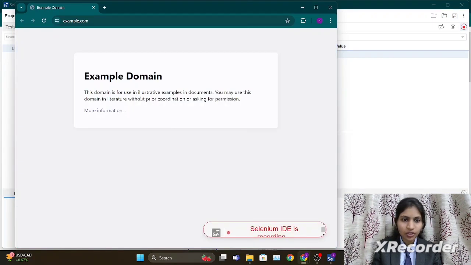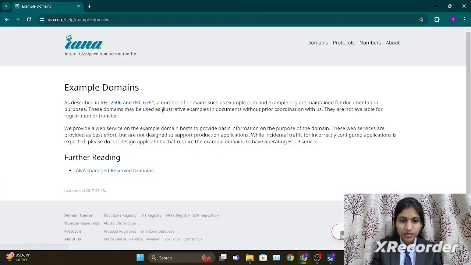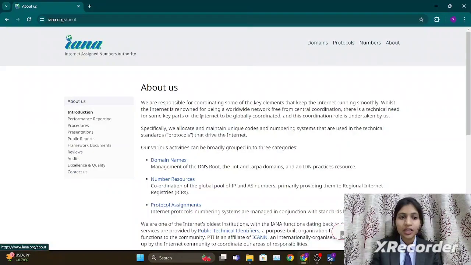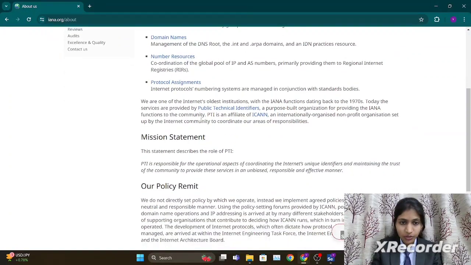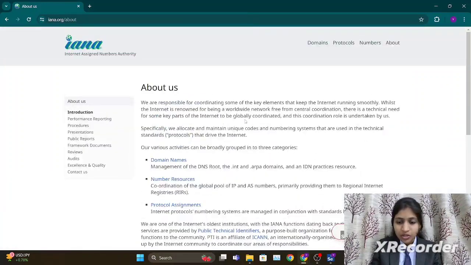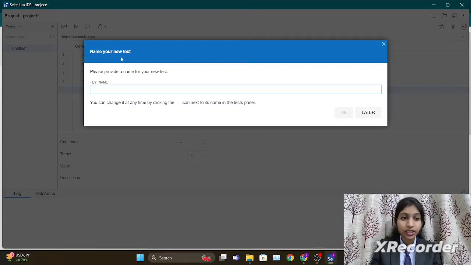This domain is for use in illustrative examples in documents. So I just click on More information. Let's give it time. Yes, it's open. So we can see here Example Domain, further readings, and we can go to About. In About we can see domain names, numbers, resources, protocol assignments, etc. Now we go back to the Selenium IDE interface, and here we have to click on stop recording.